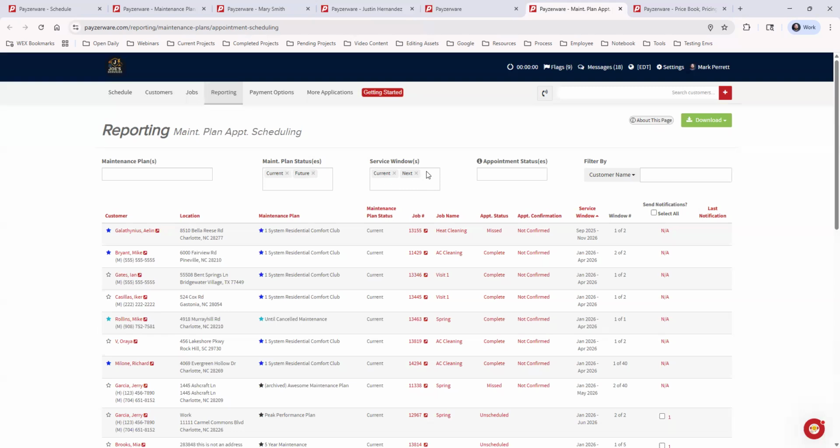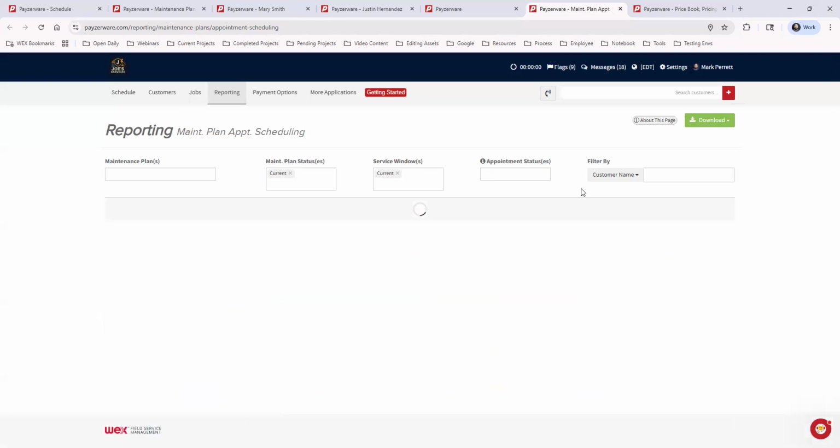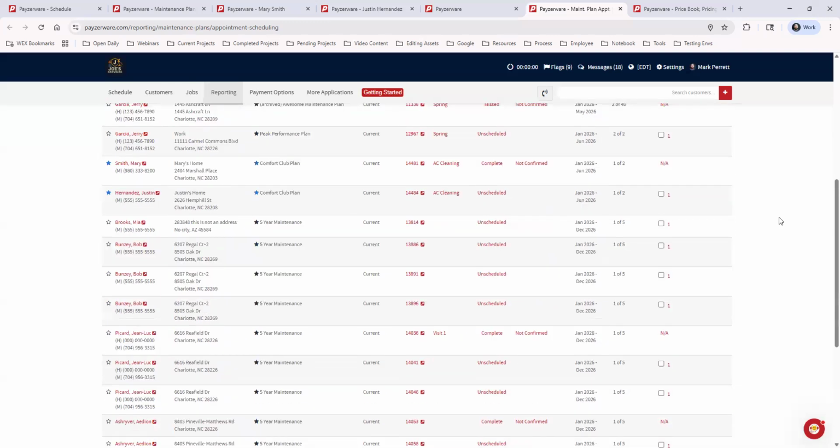But usually when you're on this page, a use case for this would be, who do I owe a service to right now? Who are we within their service window? So we will get rid of future and we will get rid of next, because what we want is everyone who has a current maintenance plan, meaning it is not expired, and who are we within the current service window. And here they are. This is everyone that we owe a service to right now.